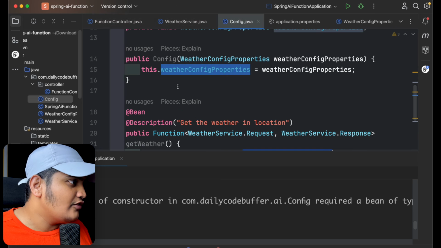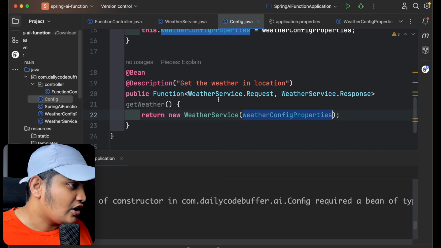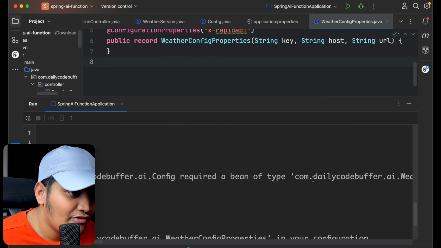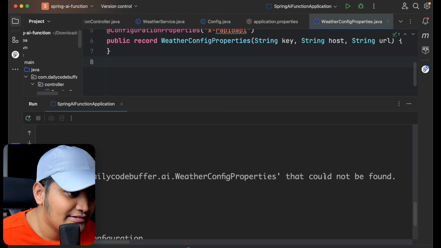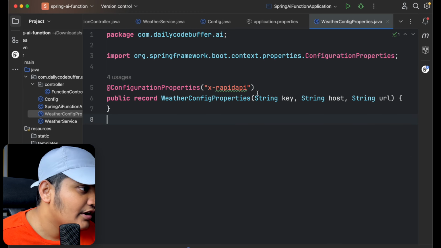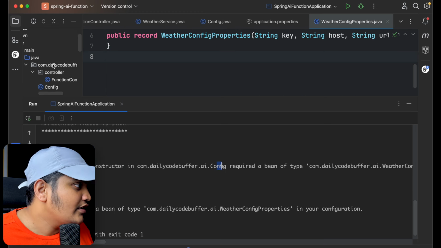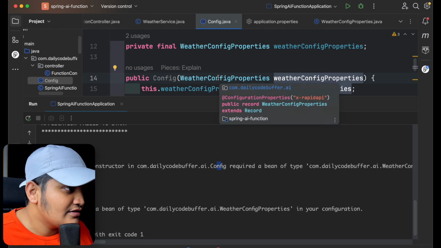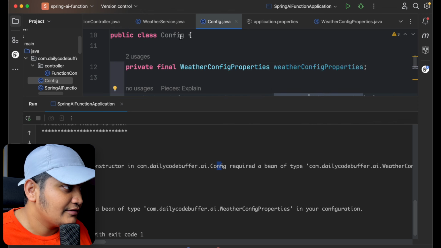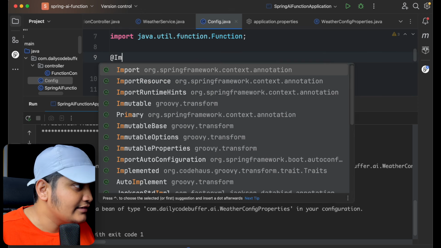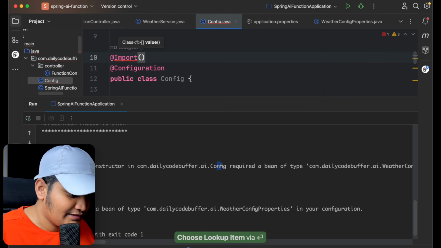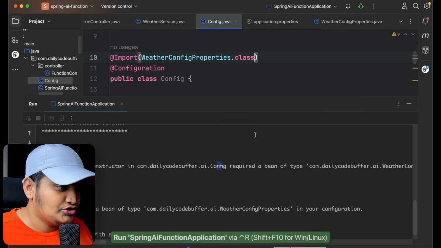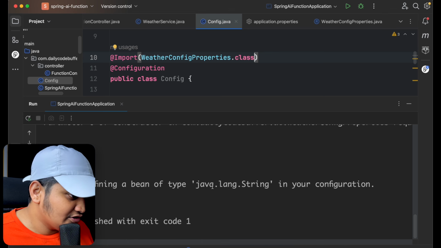So I need to go to config, and the config is already added. Parameter 0 of constructor in config required a bean of type weather config properties that could not be found. Okay, so in config class, the parameter 0 is weather config. This is not defined, that's what it's trying to say. So I can do one thing, that is import, and I can say I need weatherConfigProperties.class. So it should be loaded before that, and still it is not working.